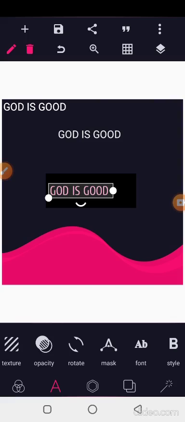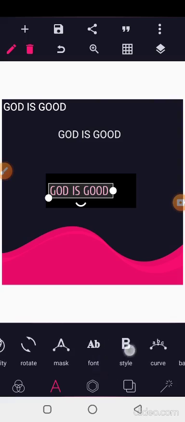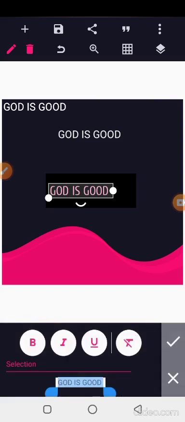Okay, now the style part is to edit your text. You might use the B to bold your text. As you can see, if I tap on the B, it's going to bold my text.